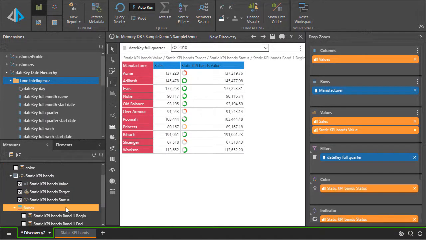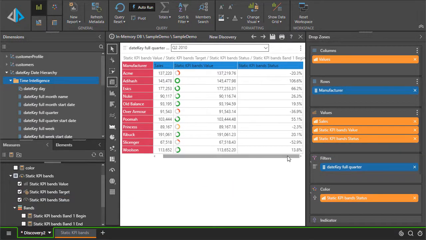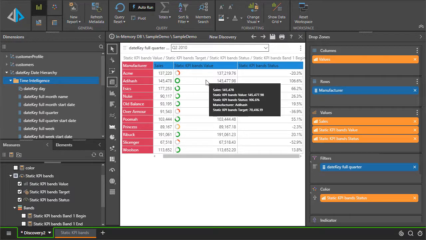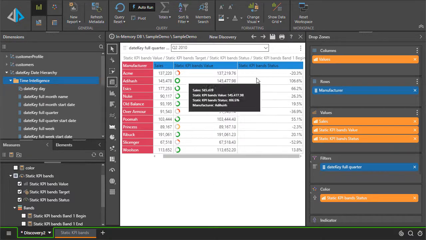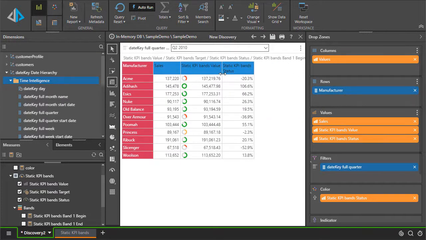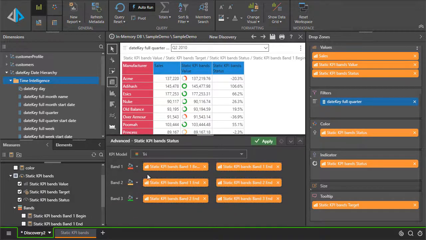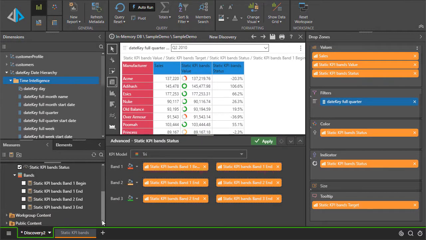One nice thing is that the elements of the KPI can be dropped onto the screen like any other metric, so you can actually see them as normal measures if you so choose to as part of your analysis. In this case, we're able to look at the status of the KPI side by side with the value created originally. Right-clicking on a KPI will expose the advanced KPI band engine, allowing you to customize banding from Discovery.